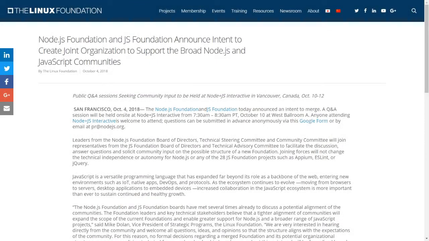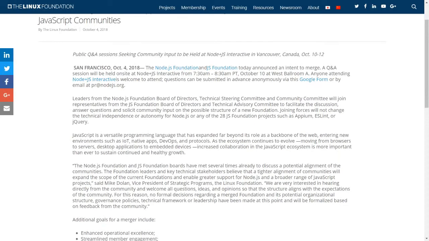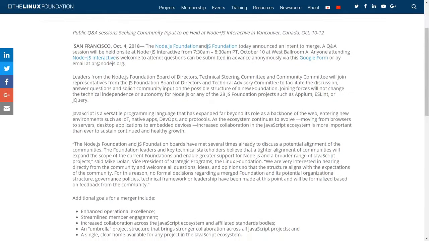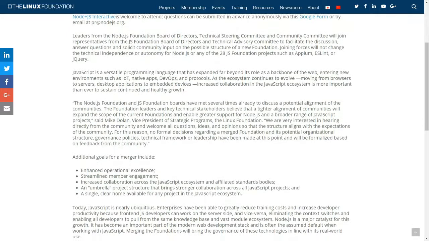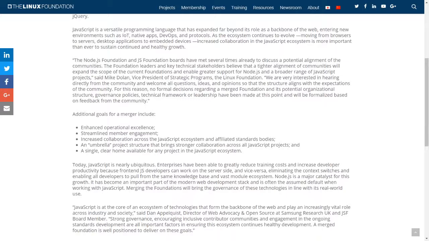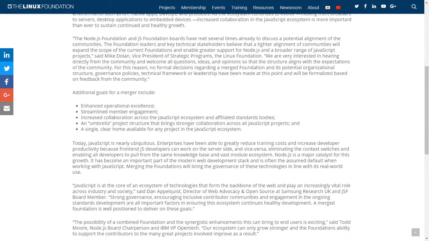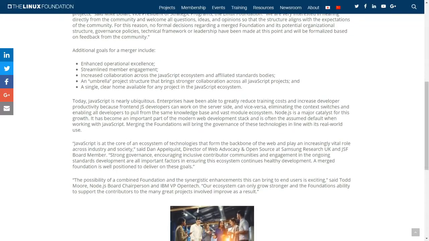Let's start today from the Linux Foundations and nodes. This October, Node.js Foundation and JS Foundation unveiled the creation of a joint organization aimed to support Node.js and JavaScript communities. That could be important for a steady and healthy growth of the JavaScript ecosystem. We'll see.